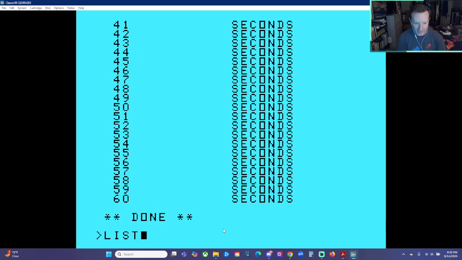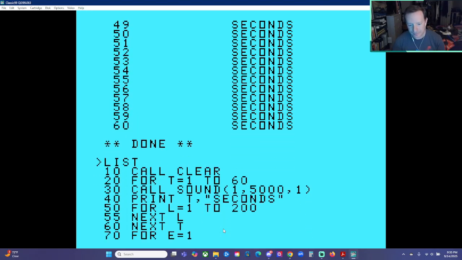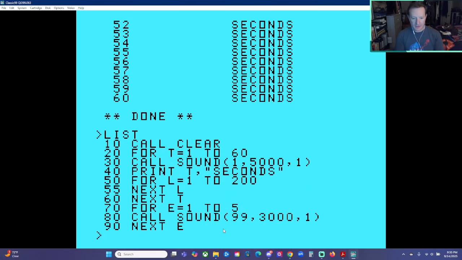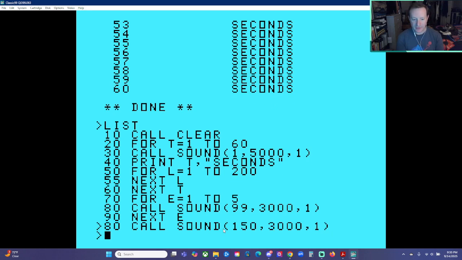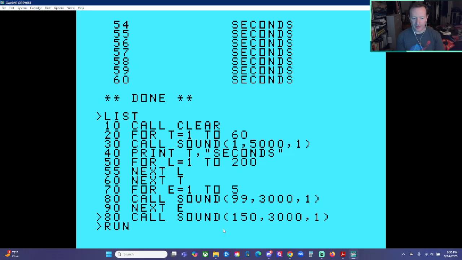Okay, let's list out the program here. To me, let's make a couple modifications here. I want to increase the length of the beeps. So at the very end, call sound. Let's call it 150, 3000, 1. Okay, that should be a little better.